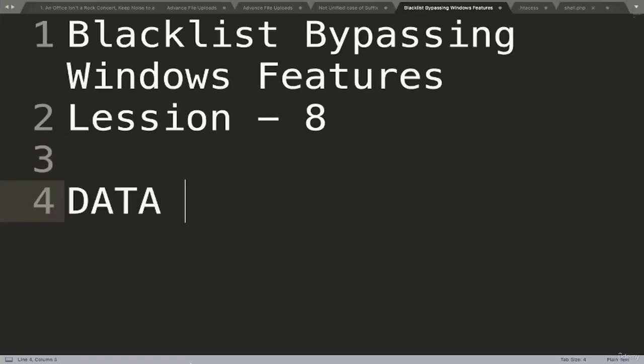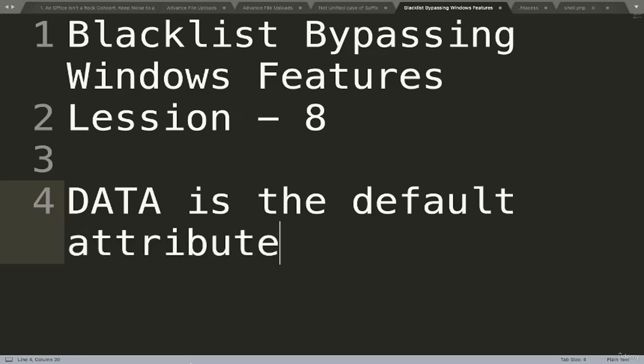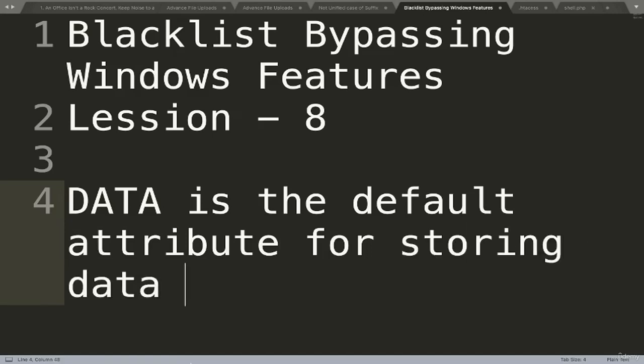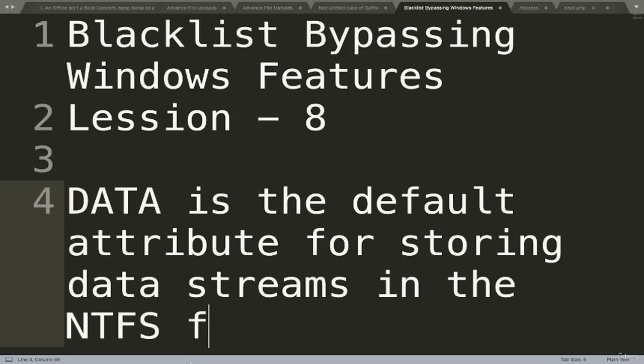Again I'm going to talk about blacklist bypassing using Windows features. This time the Windows feature is $data. $data is the default attribute for storing data streams in the NTFS file system.